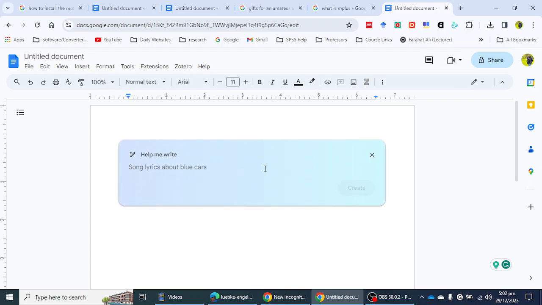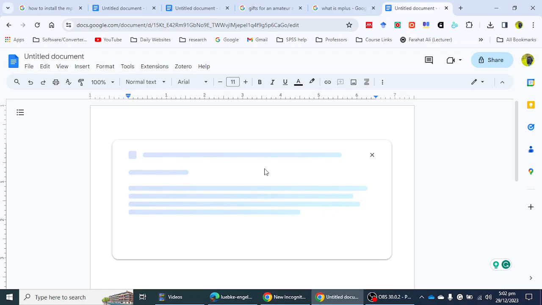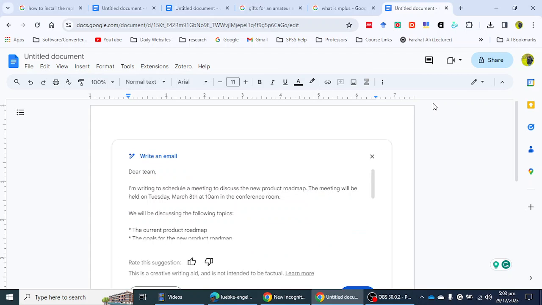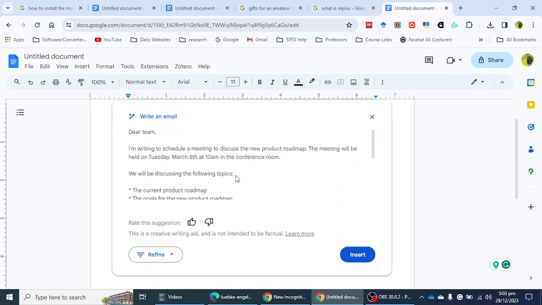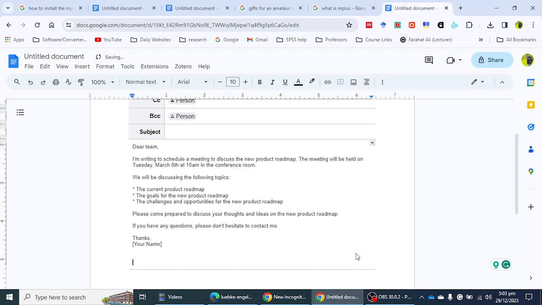So here it will ask me, you can ask anything, write an email, and it will start writing an email for you, and you can simply click on the insert button. It will automatically add it into your Word document. Secondly, the email has been written, and you can simply click on the insert button.